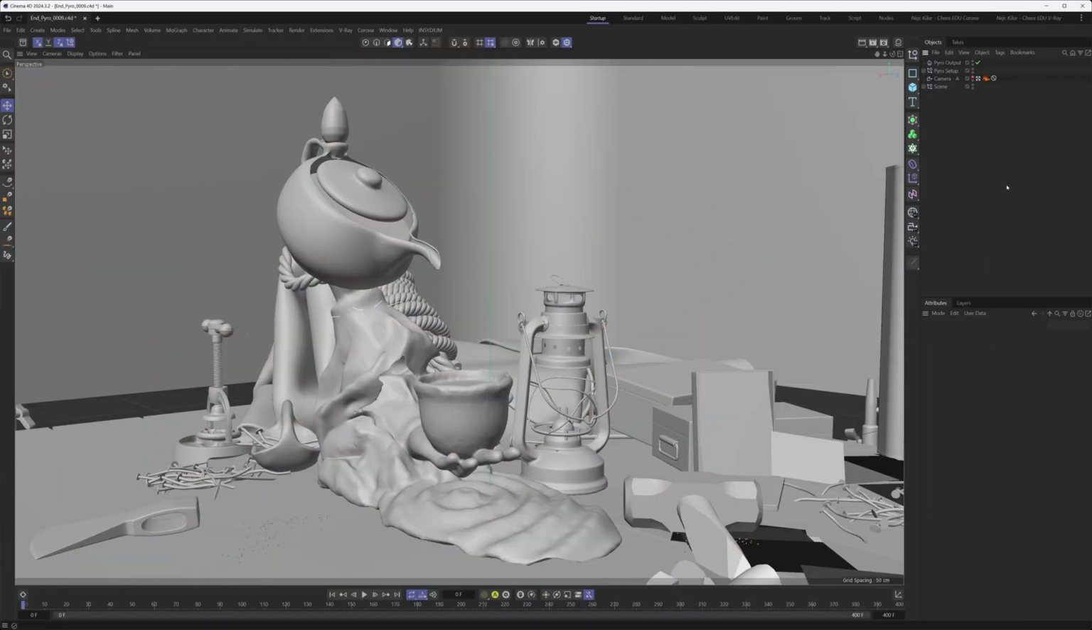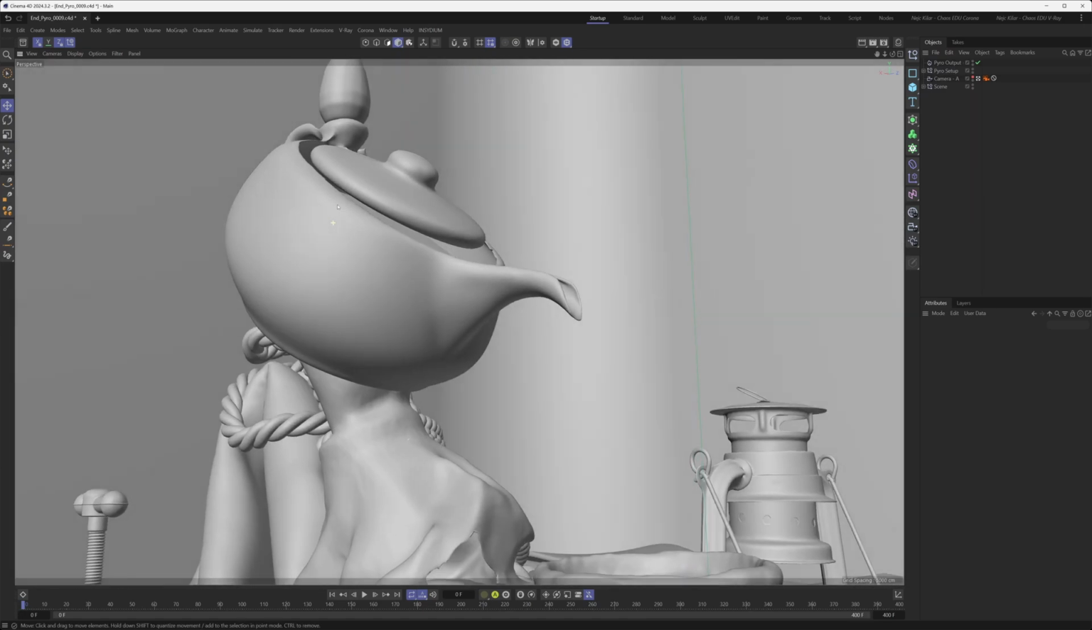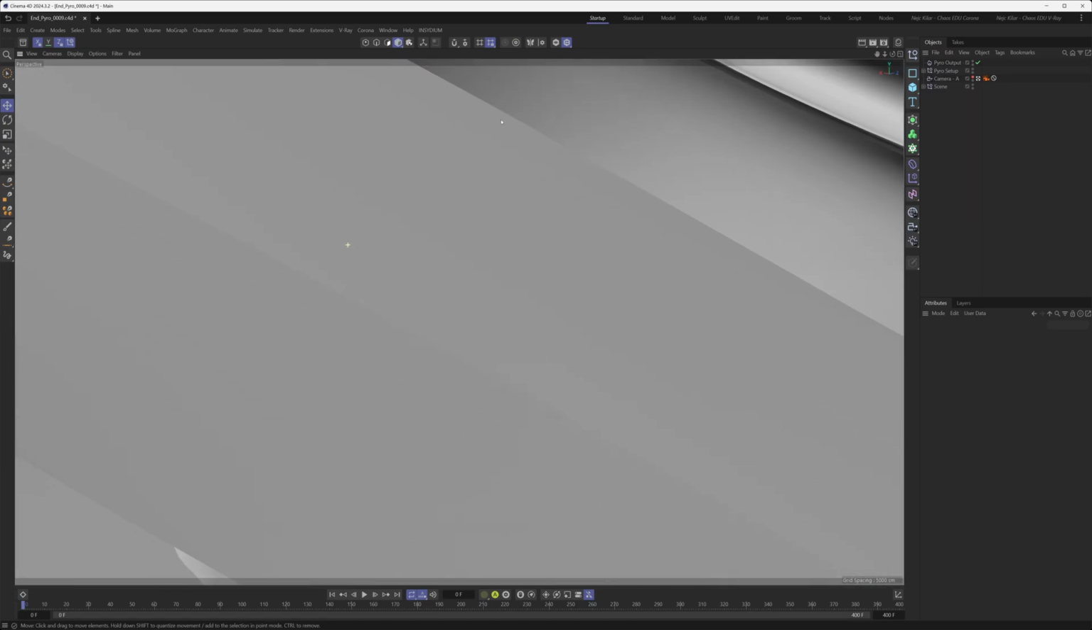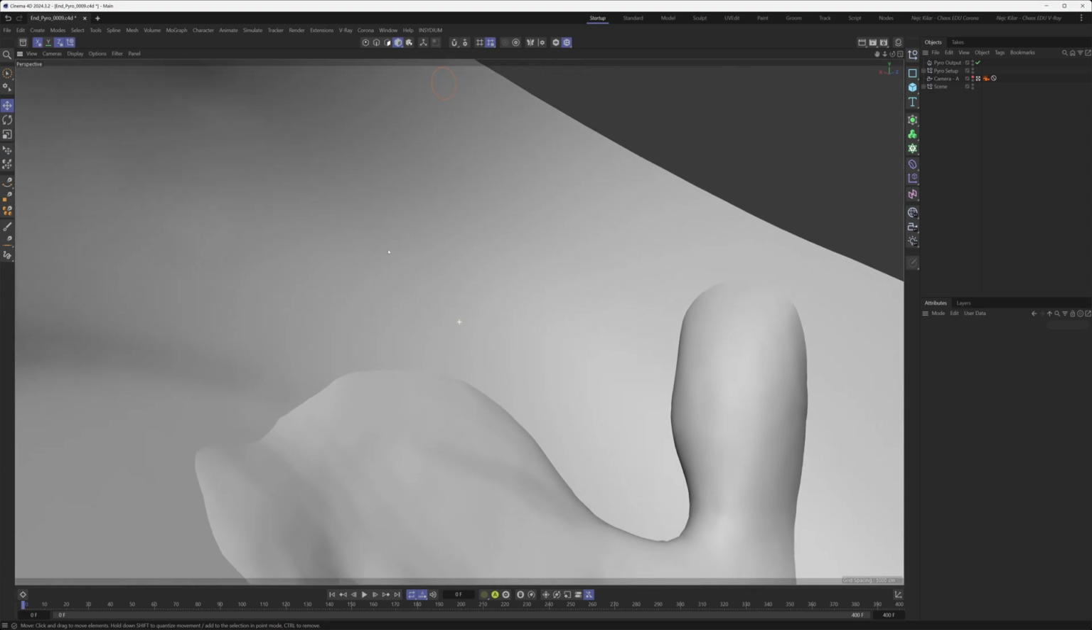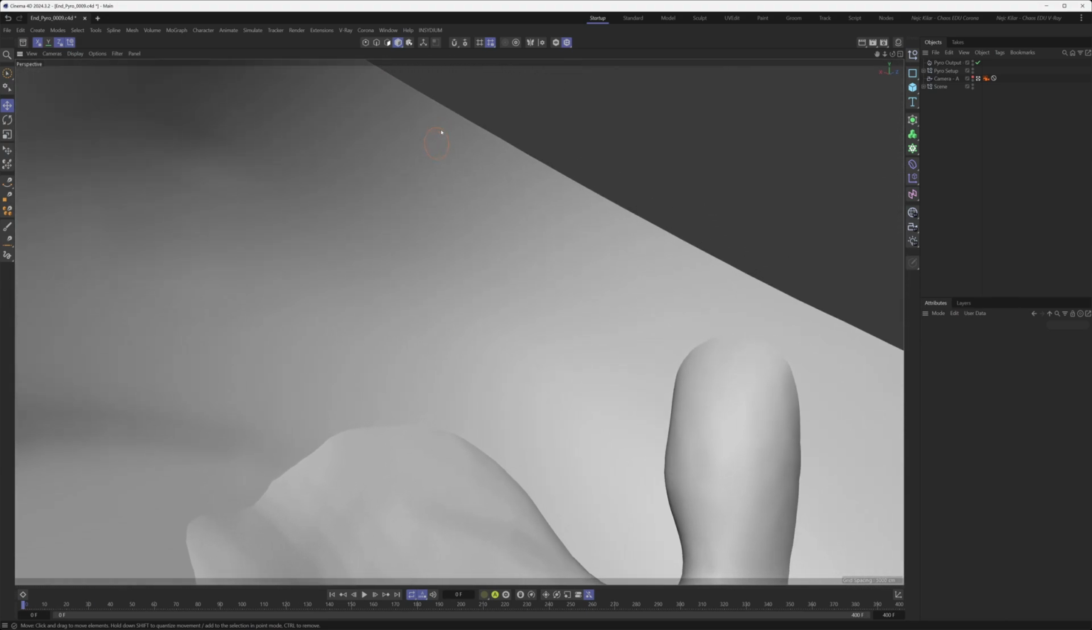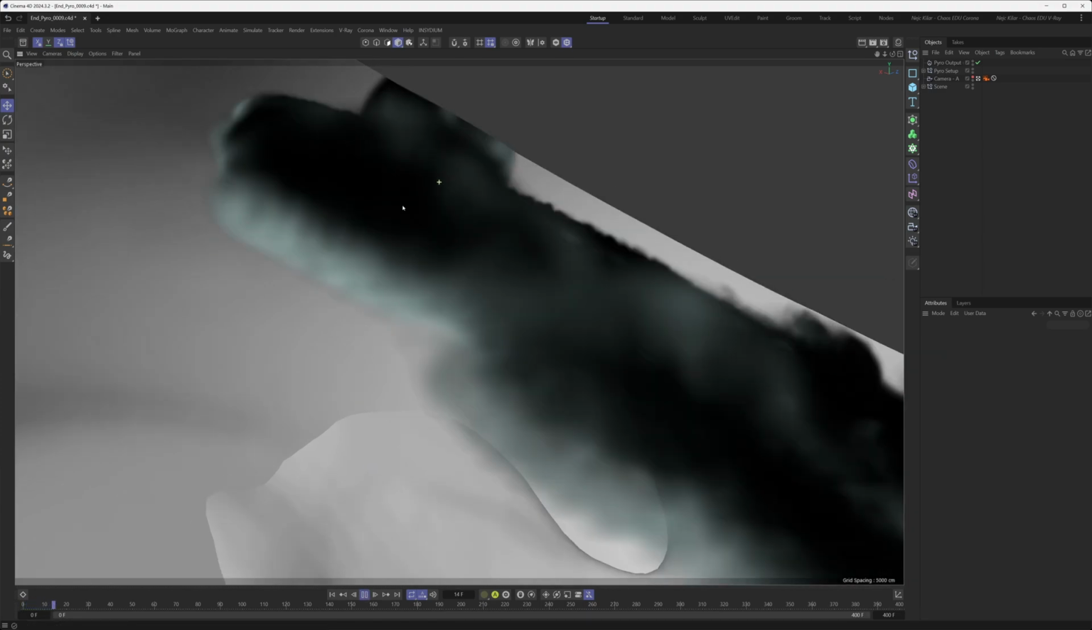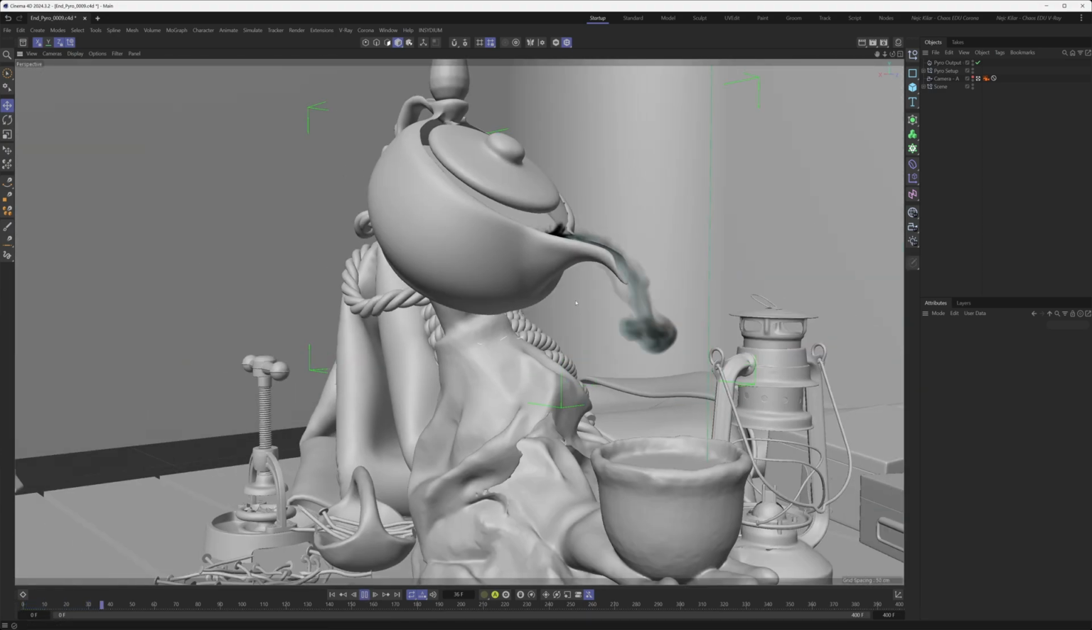Okay, so first up, let's take a look at where our smoke is coming from. And to do that, we're just going to have to zoom in, quite literally, into our teapot. Okay, there we go. And you see the circle right here? Well, this is where our smoke is going to get emitted from. So if we hit play on our timeline here, you can see that's where the smoke is coming from.